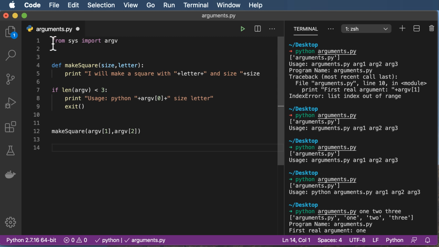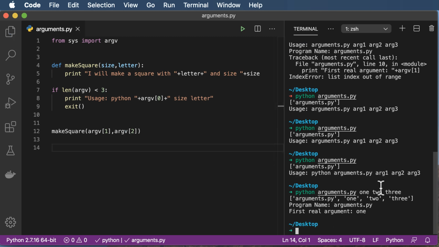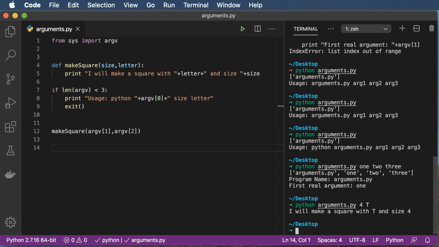The first thing my program's going to do is import the system library. Then we're going to define this function but not run it. We just put the function in the recipe box or the function box. And then we're going to check to make sure we have the right arguments, and if we don't, we're going to print out this usage message and quit. Finally, we're going to call the make square function. So let's try running that down here. And in this case, let's say we want to make a 4x4 square with the letter T. And we can see I will make a square with T and a size of 4.